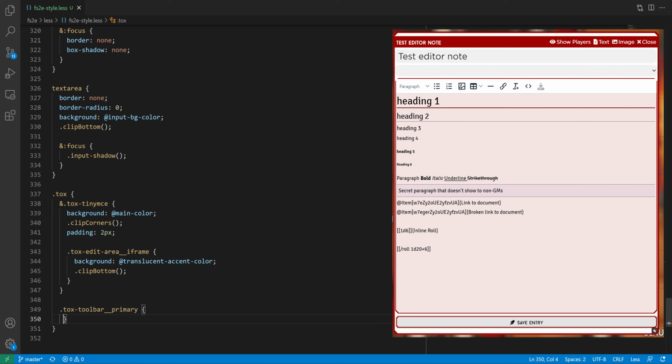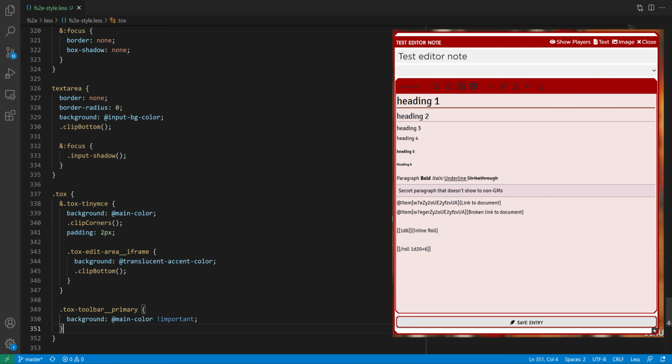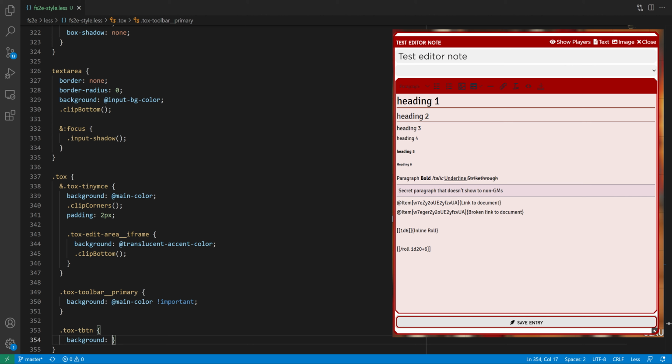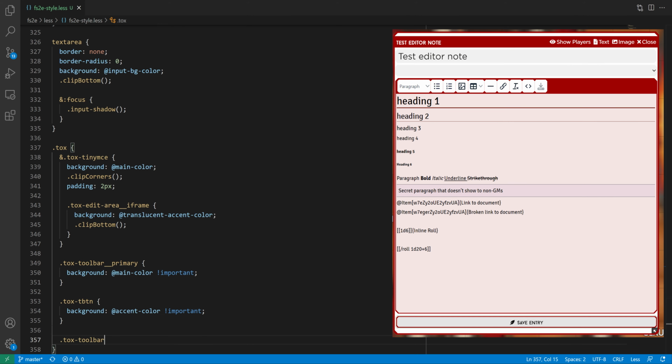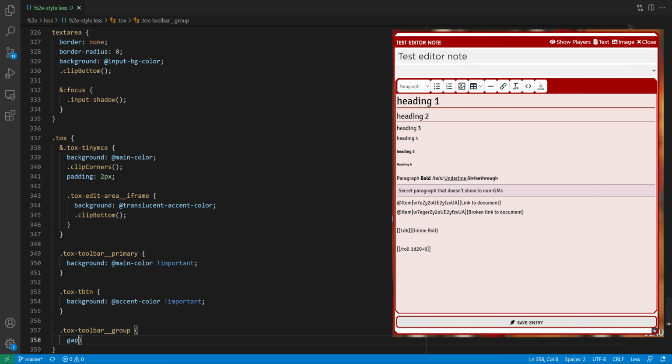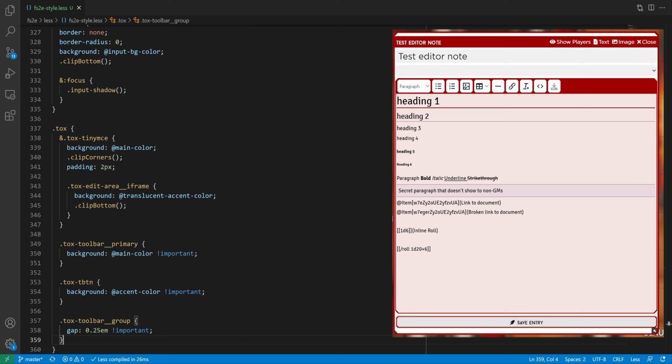Tox toolbar primary points to the container of all the buttons, and tox tbtn to the buttons themselves. I also ended up needing to add some rules for tox toolbar group to space out the buttons a bit. Note I have to use the important keyword here because there's another style sheet that's loaded later and comes overriding my stuff. But these selectors won't affect the actual text you write in there.